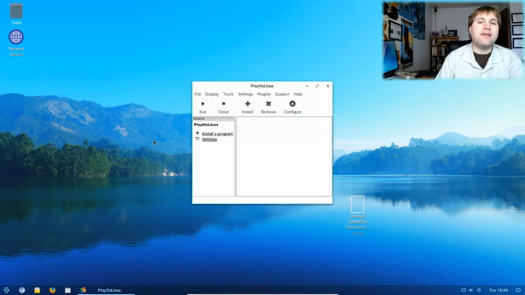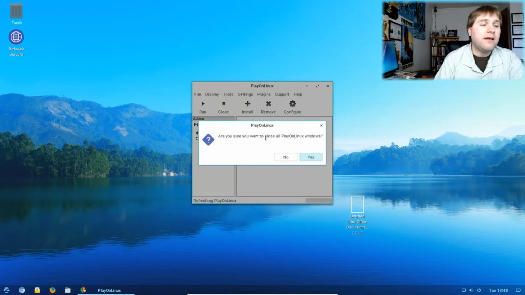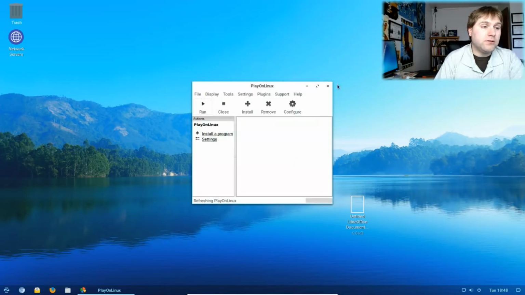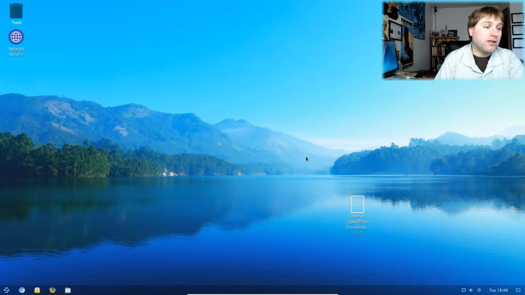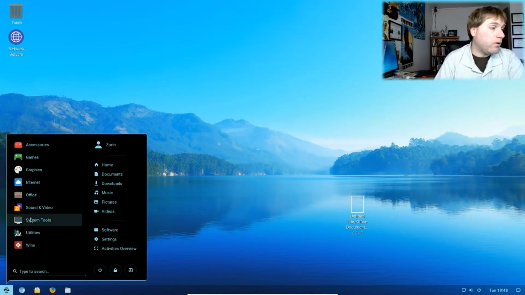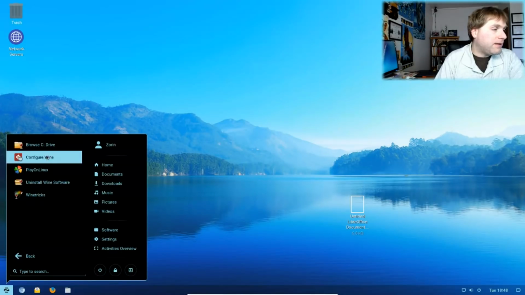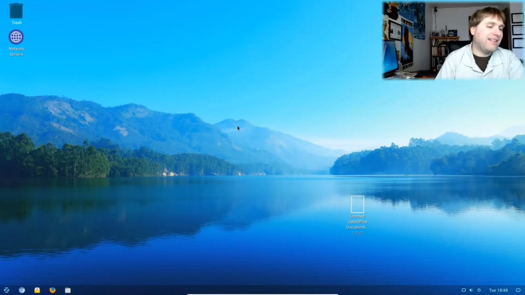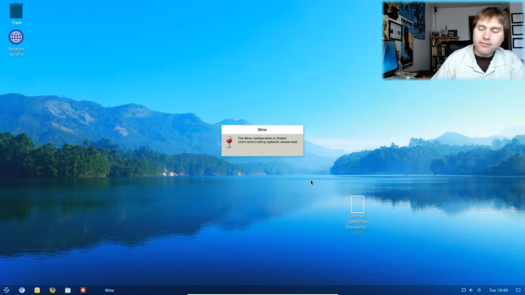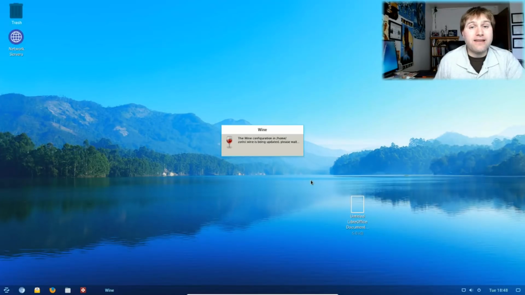PlayOnLinux is a simple installer for Wine, so if you want to use Wine at its best, you probably want to use PlayOnLinux. I meant to hit the Configure Wine button when I clicked that, so let's click on that. Here it's loading up, and it says this should have the latest version of Wine, which is 3.0. It should have some DirectX 10 and possibly 11 support.